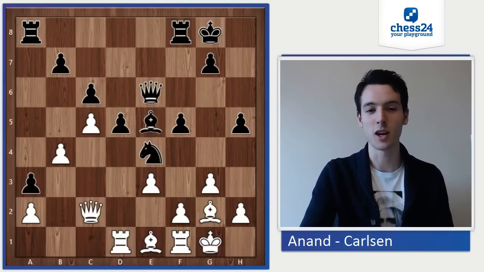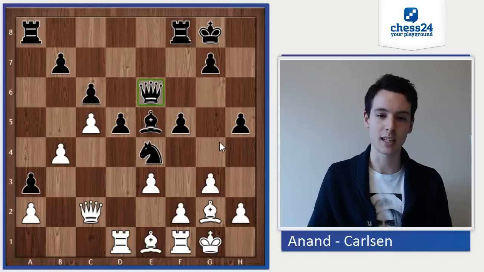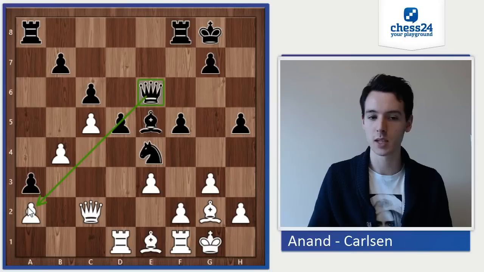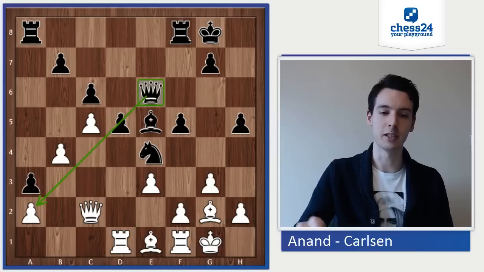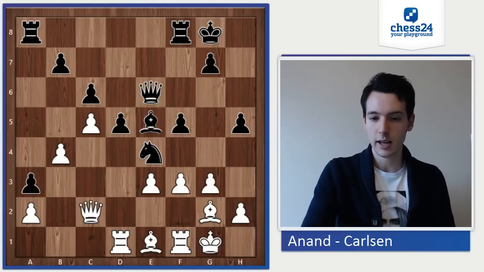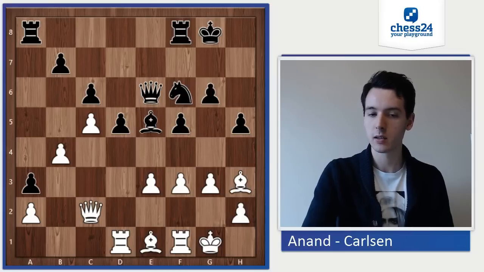Carlsen played the queen out of the way, queen e6, and the queen is quite nicely placed on e6 because the queen is also a little bit aiming already against the pawn on a2, which is actually the main problem here for white, as we'll see in the game very shortly. f3, knight f6, bishop h3. It seems like Anand is putting some pressure on the black position.